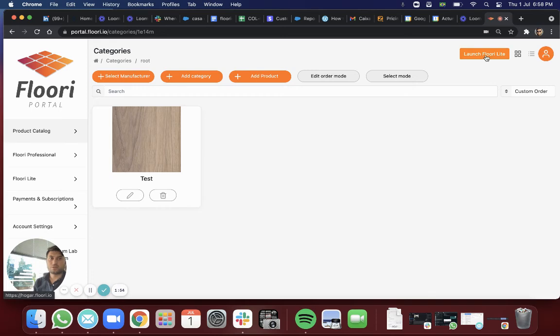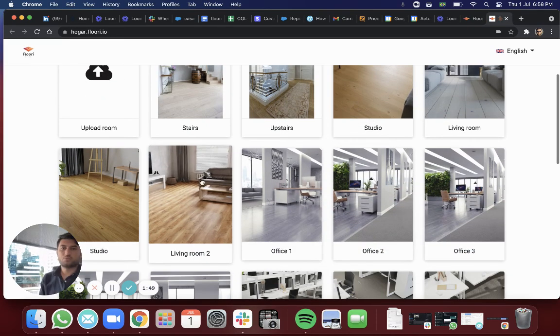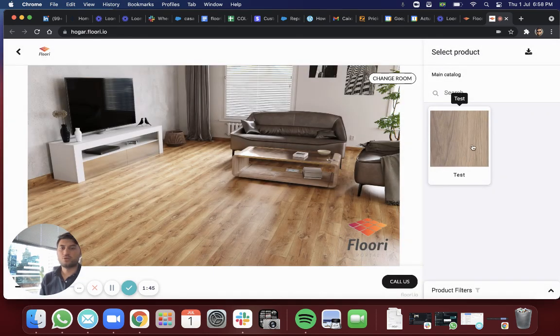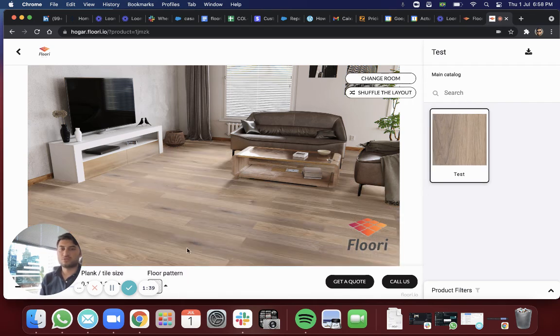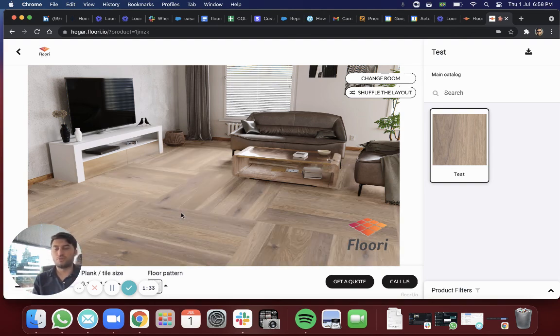So right now we can click on Launch Floori Light. And once we've launched Floori Light, we're going to select one of those room scenes, and there you go. We have a product called Test added to our visualizer. And of course we can change the pattern, and we can shuffle the view and the layout. And this is how you add a floor to your visualizer.